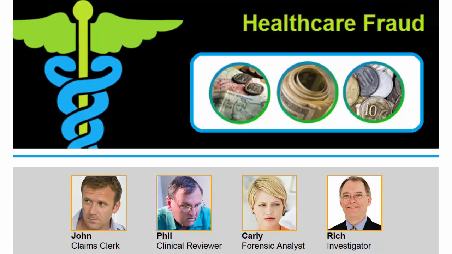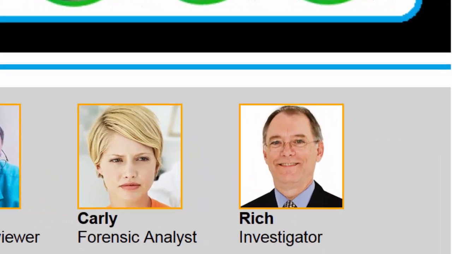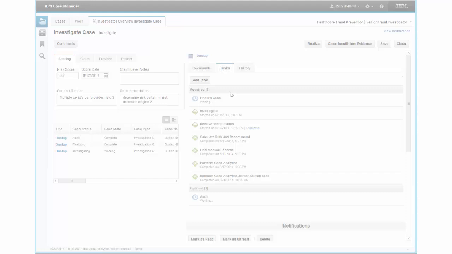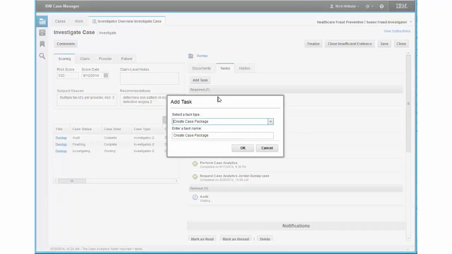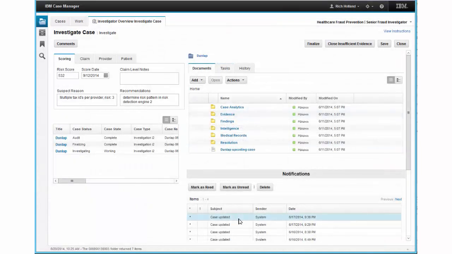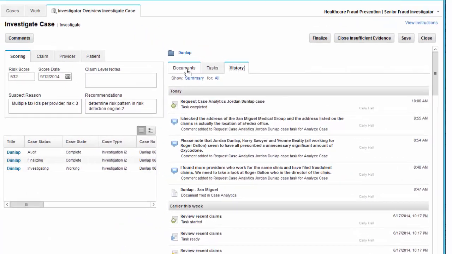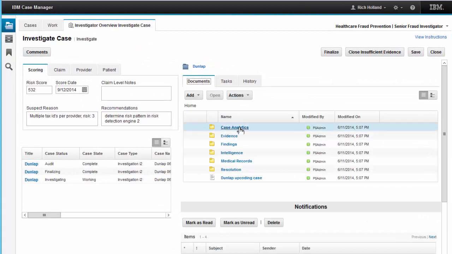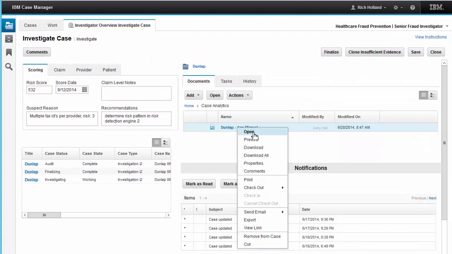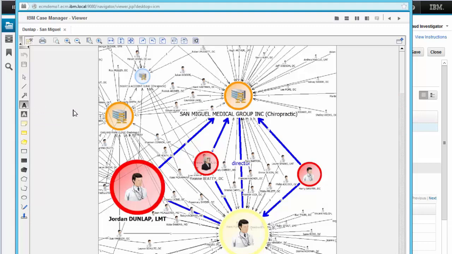Let's now switch back to Rich, the senior fraud investigator who has continued to work on the case while Carly conducted her analysis. And Rich may have executed some other predefined or custom tasks. The case management tool has features to gather meeting notes and maintain a checklist, which may have helped Rich in his work. Rich sees a notification, which he may have received in his email or in the case client, indicating that Carly has finished her analysis. He reviews the 3 comments which were added by Carly and also the chart that Carly added to the case.